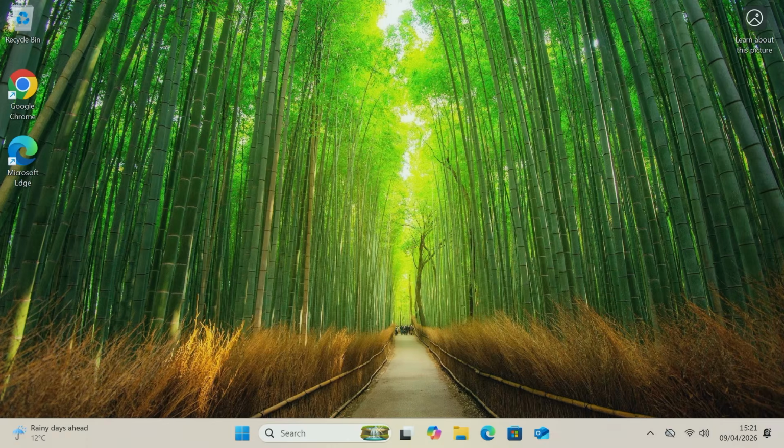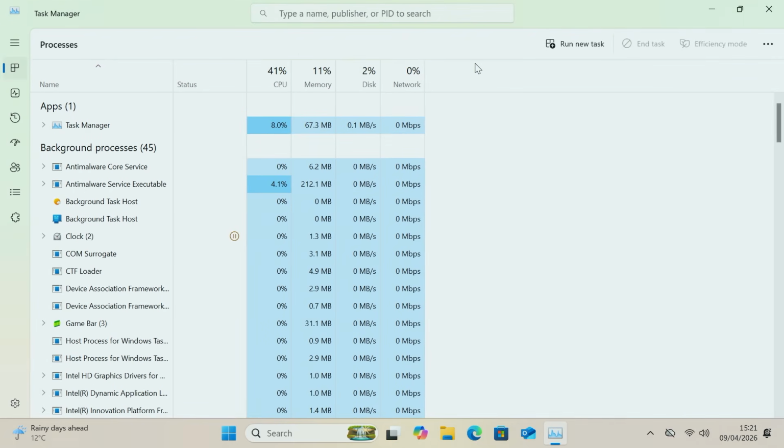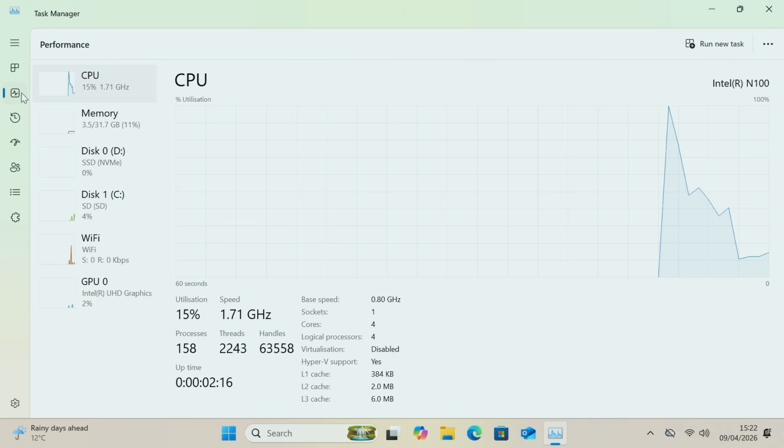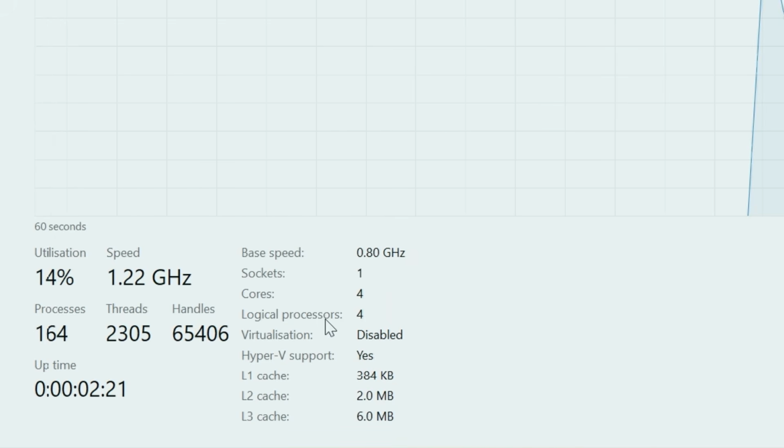First, let's check if virtualization is turned off on your system. Right-click on your taskbar. Open Task Manager. Go to the Performance tab. Then click CPU. Look down here. If it says Virtualization Disabled, that's the problem.